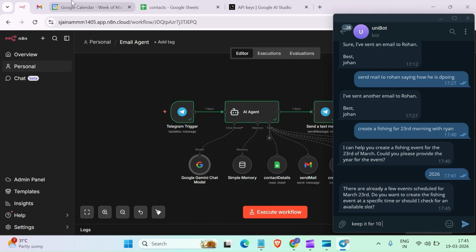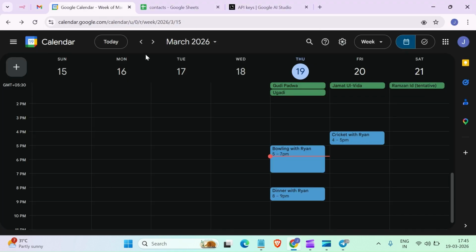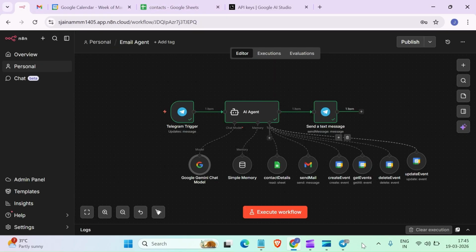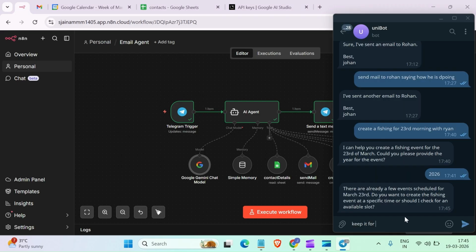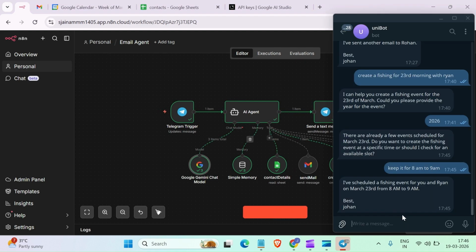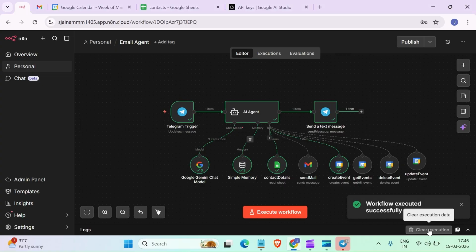Let's check first our Google Calendar. Let's check for 23rd. I don't think there is any. So there are already many events over here. So 9 to 10 there is already one. So we can go for 8 to 9. Fine. So we can go for 8 a.m. to 9 a.m. Yeah. Press enter. Again we are going to execute the same workflow. Probably this time this should create the event. Fine. Okay, so it has successfully scheduled this, right?